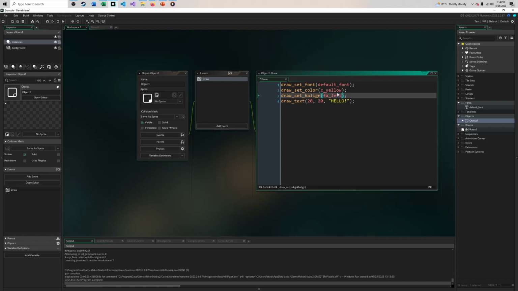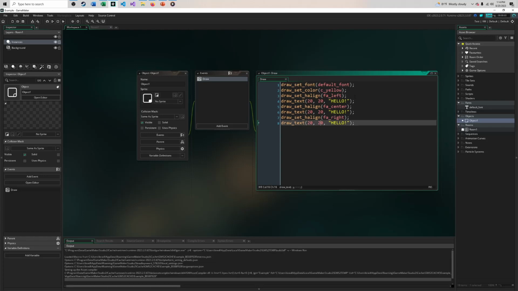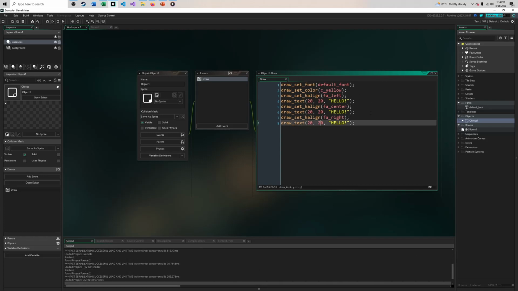We could just show it a few different ways here. I can show it center justified, left justified, and right justified. Left justified means that everything will read left to right starting from whatever point you give it. Center we just discussed. And right means everything goes right to left from that position. So now you will see three totally different ways that hello is drawn to the screen.